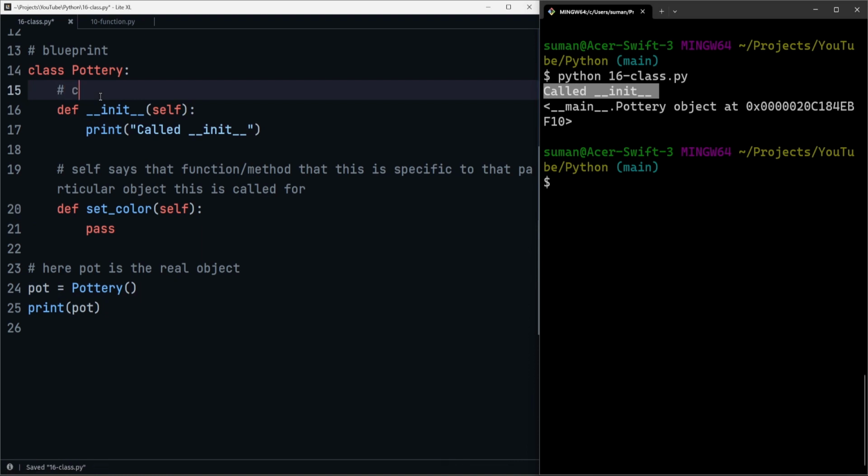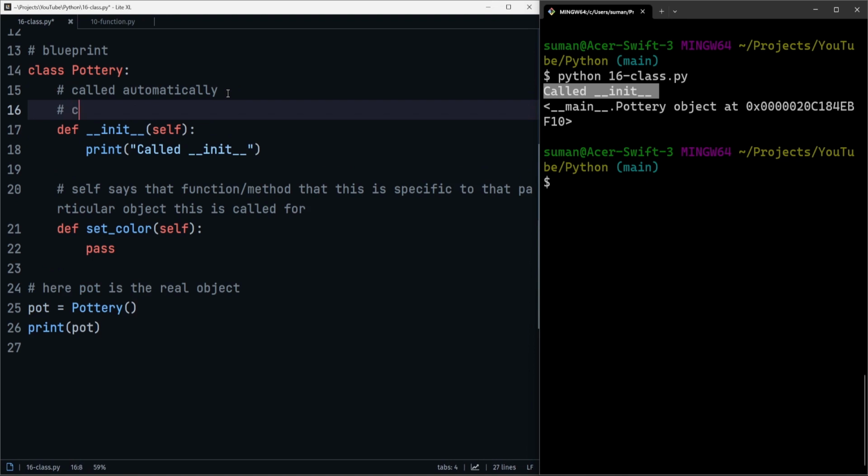This function is called automatically. So whenever you create an object, there is a special function in Python called init that is called automatically, and this is called a constructor. What does constructor mean? Whatever details you pass here will have all the details.